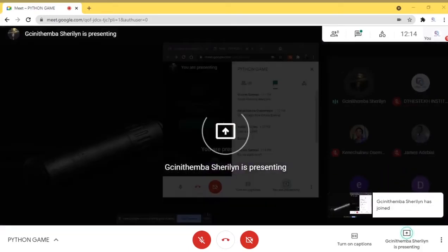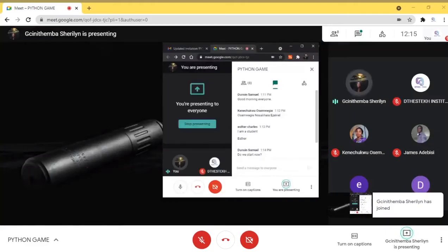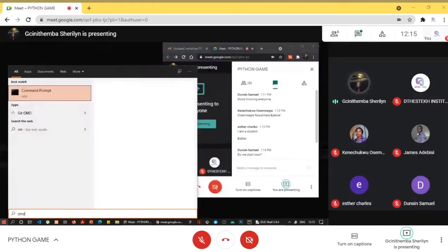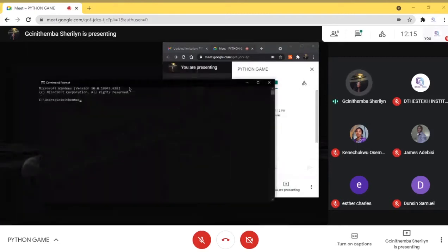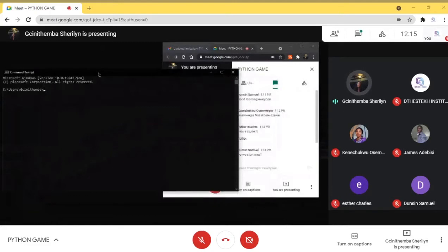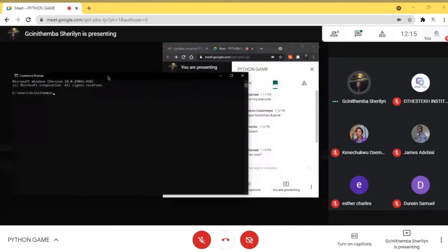Okay, so the first thing we're going to do is I want us to come here, type cmd command prompt, or just open your command prompt if you're familiar with it. And then once you open it, if your Python is installed and you set up the path environment as we did yesterday, I just want you to type pip install pygame.